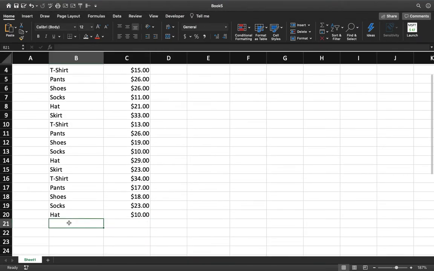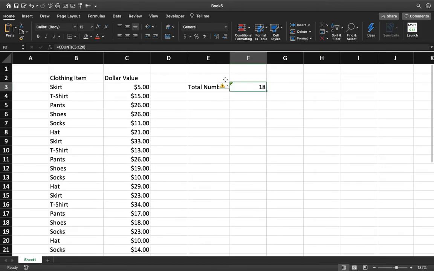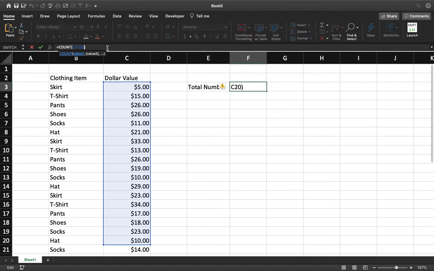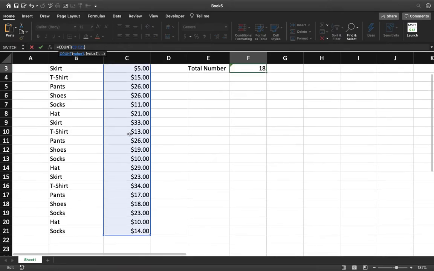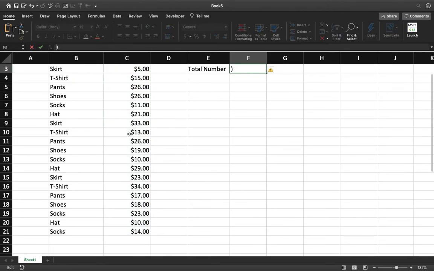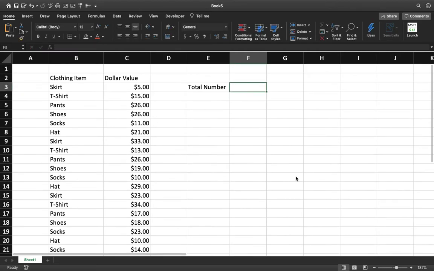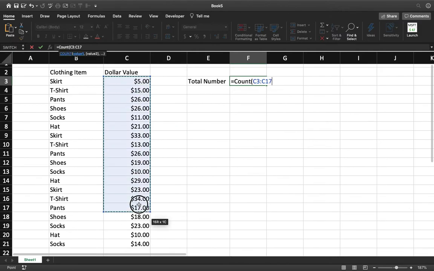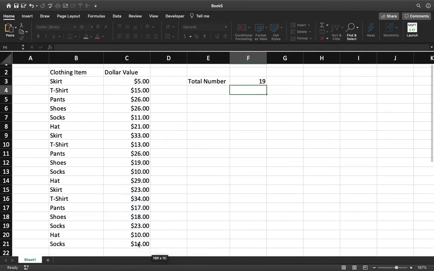Let's say we wanted to add another one. Let's say we wanted to add another set of socks, and these are worth $14. Let's just update our range. Don't worry about that little green sign in the corner. Instead of C20, there's a couple ways to do it. You can either delete the C20 and make it C21, and that'll highlight it all the way down to here. Or we can delete this entirely and restart our formula, count, open parentheses, and re-highlight everything. Close parentheses, enter, and you see 19. It'll count just like that.